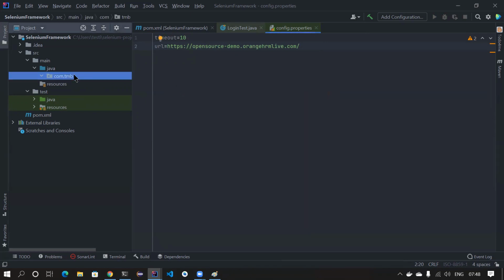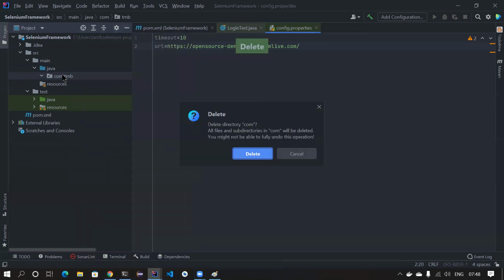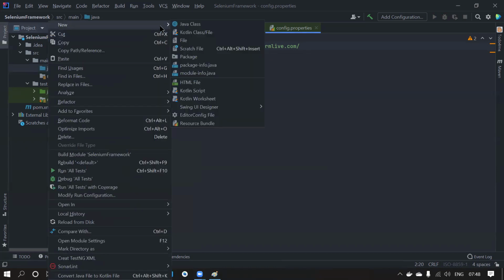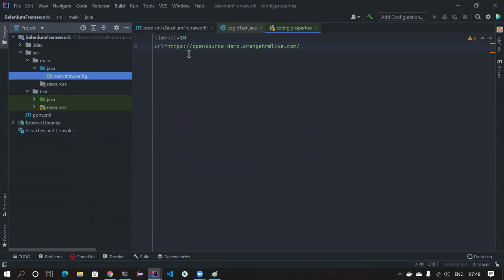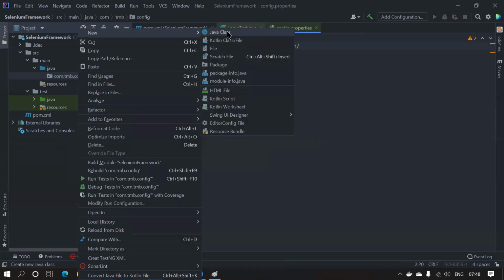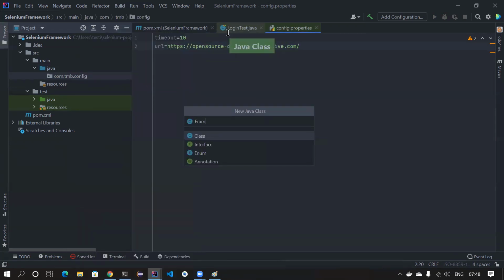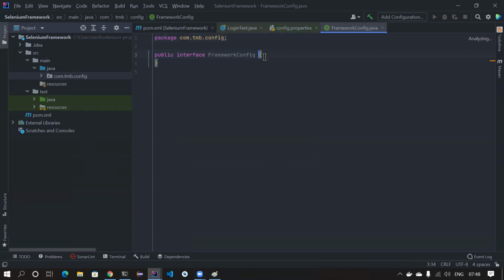Maybe I'll delete it and create it again. So I'll create a package com.tmb.config. Okay, create a class here, that is FrameworkConfig, and this is an interface, right? Guys, we have already seen this, so I'm not explaining it.